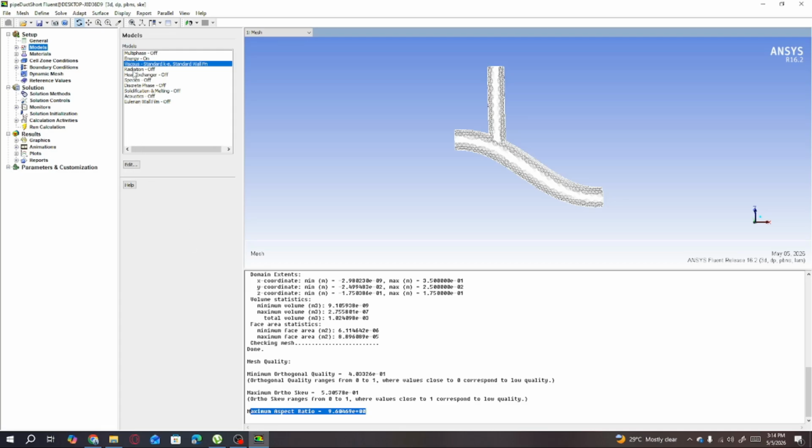Now there is no radiation in our model. Heat transfer does not heat. There is no heat exchanger in our system. So all these further options will remain turned off, and we will not modify it.